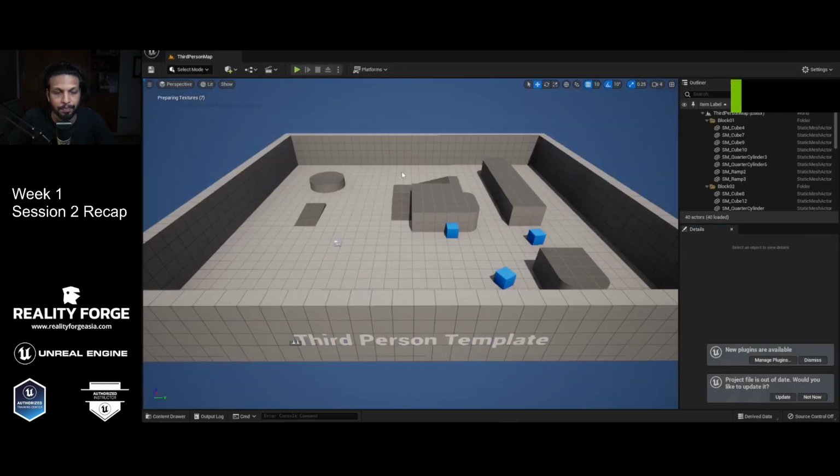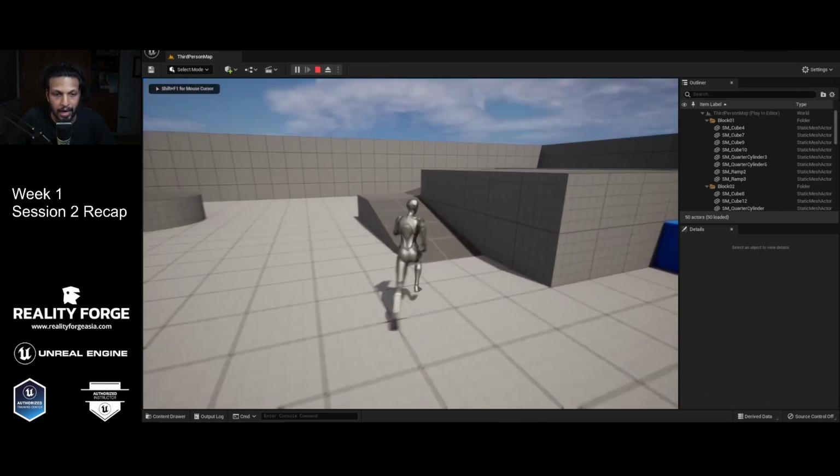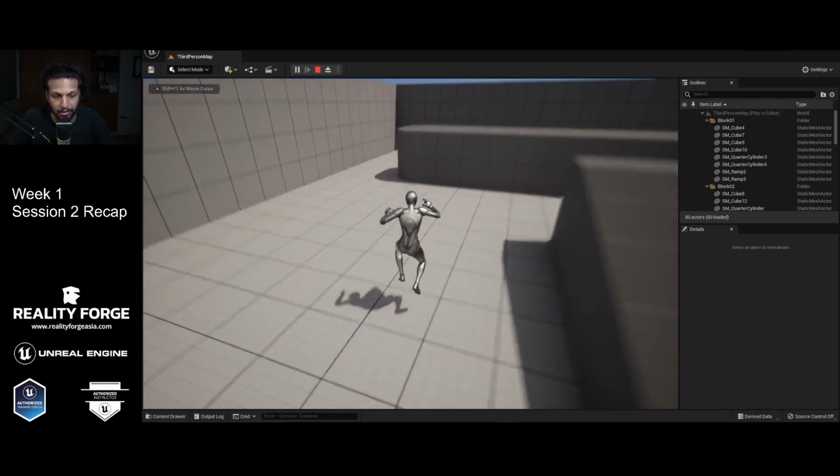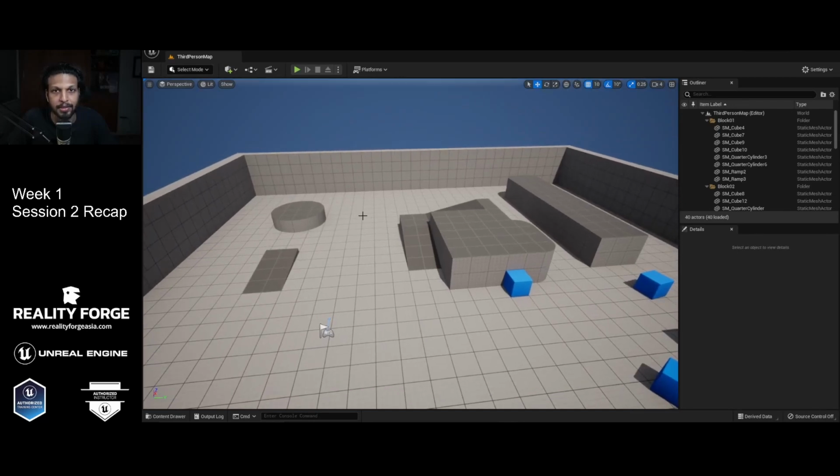All right, so we have our third person template. You might have seen this. You might remember this actually from the first session we had. It's a simple third person game that you can run around and jump. But we're going to talk about maps and levels using this as a learning base.